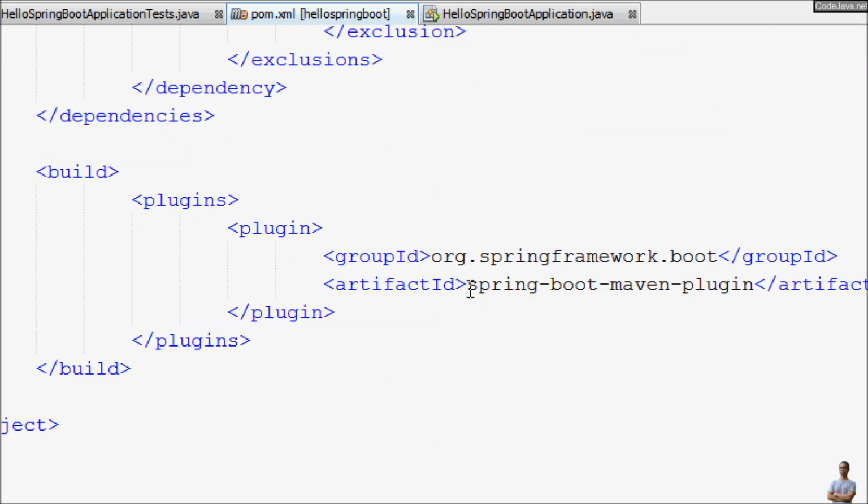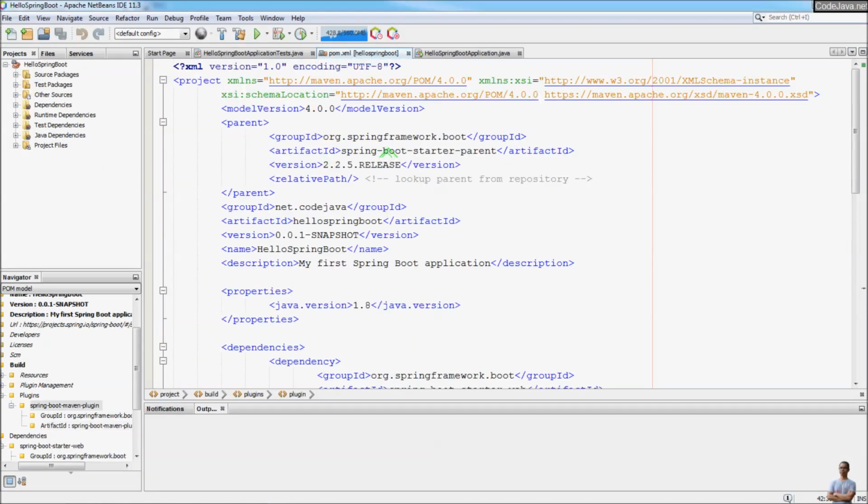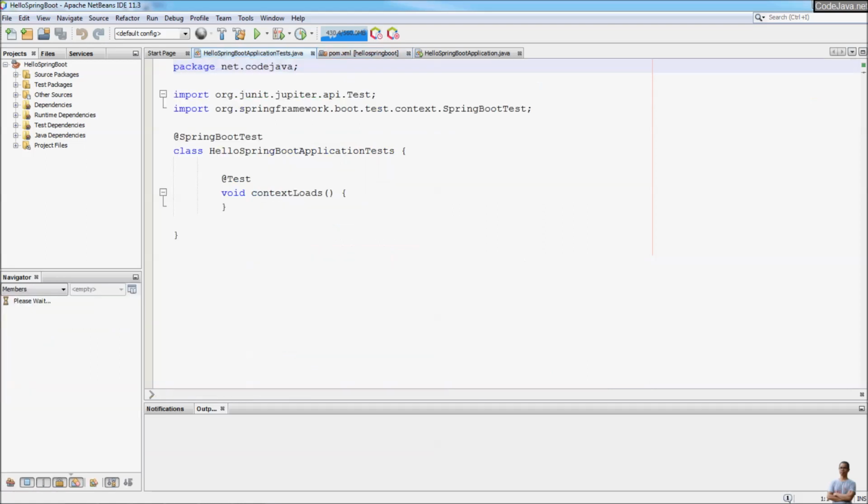And the Spring Boot Maven plugin allows us to package our Spring Boot application to a jar or WAR file. And this is a test file generated. Later we will write code and run the unit test here.